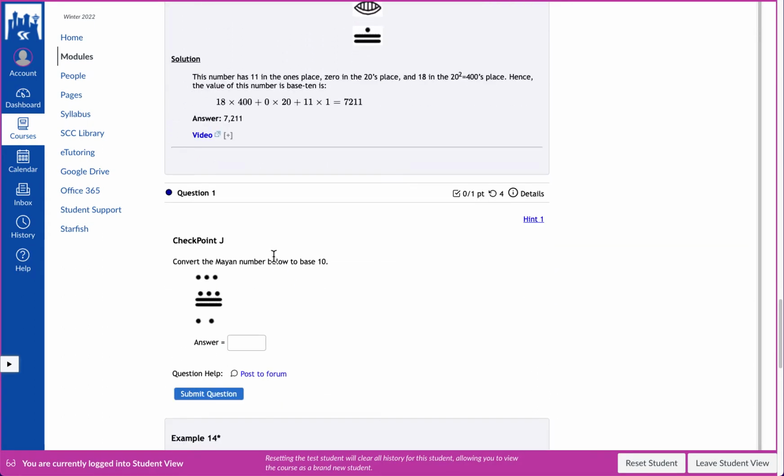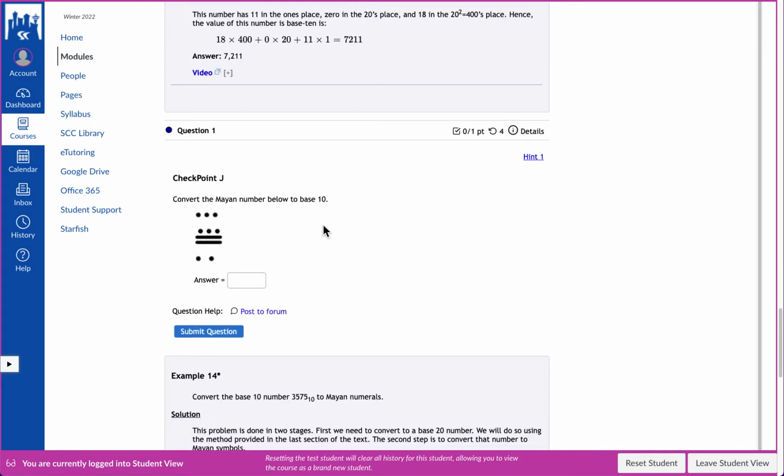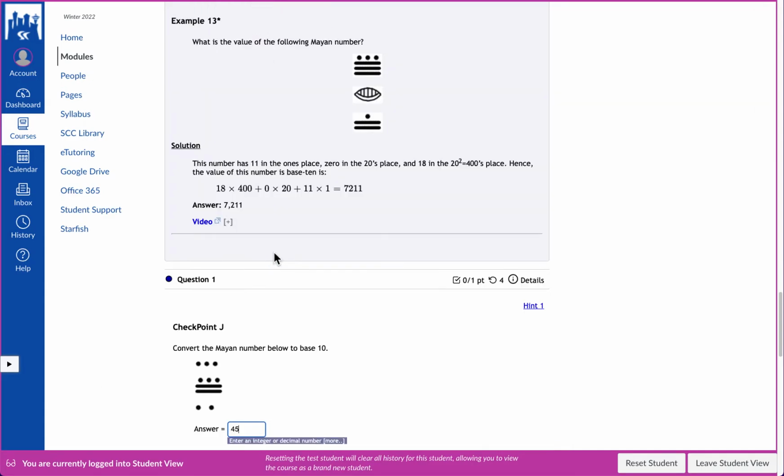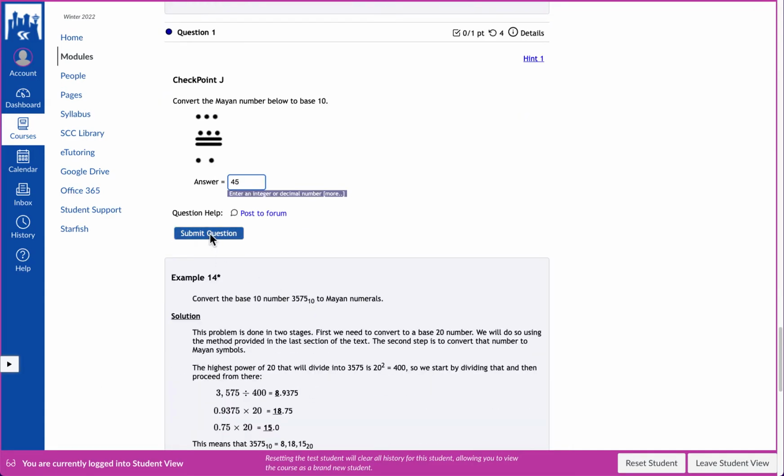And then you'll typically get to questions about what you've read near the bottom of the screen. So this checkpoint, labeled checkpoint J, will ask you to convert the Mayan number that's shown to base 10. And you'll use the information from the reading and from the examples and videos to do that. Once you enter your answer into the answer box or select an answer, then you can submit that to see if you've gotten it correct or not. And these points will go toward the engagement category of the course.